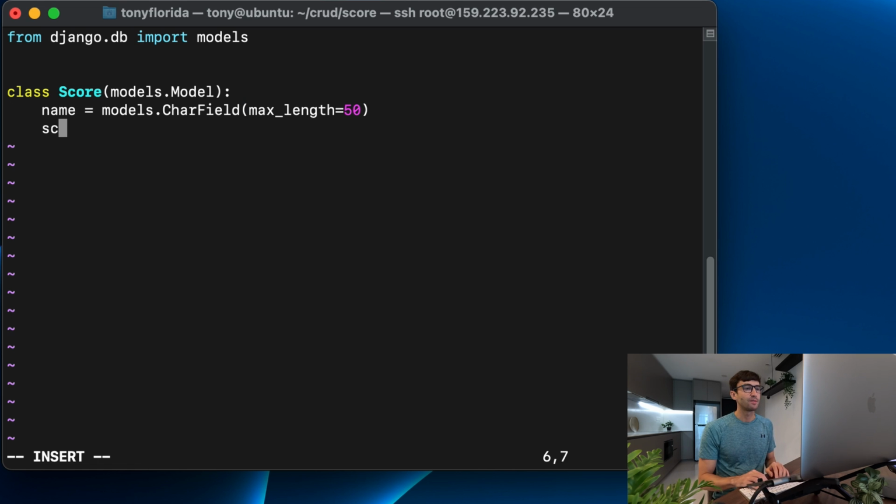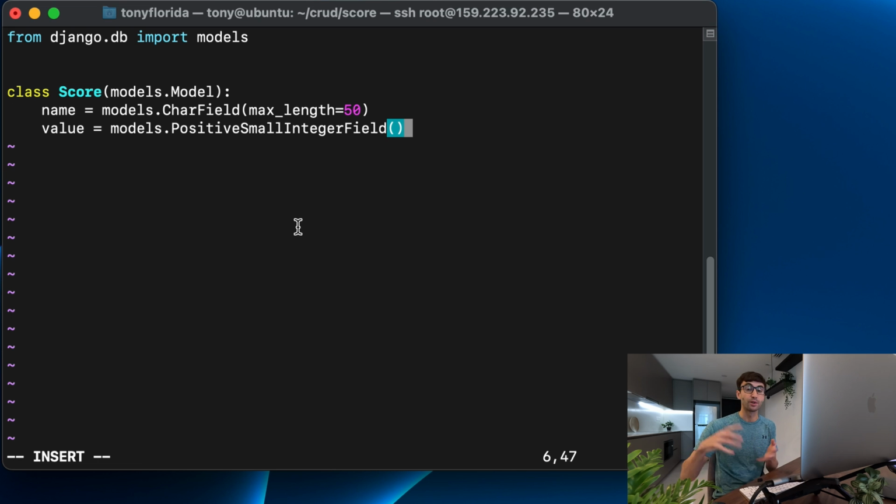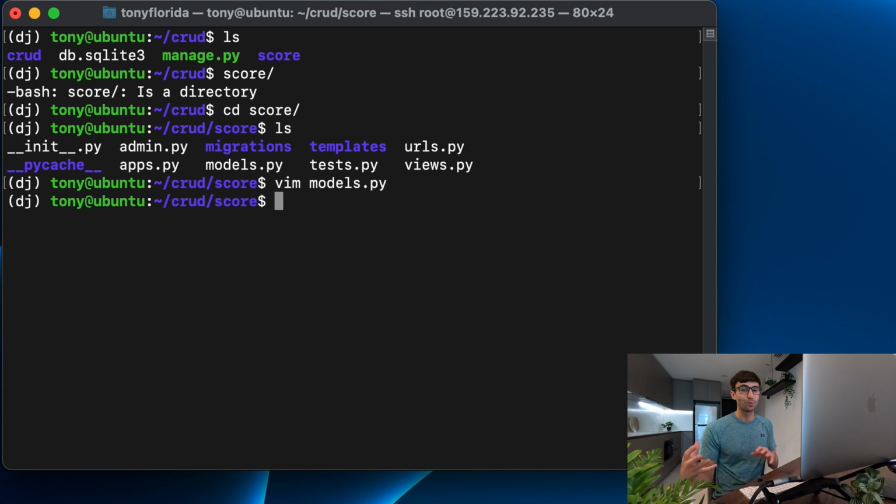The other field we're going to have is called value. I'm going to call the score itself the value that they got on the test. And that's going to be of type models.PositiveSmallIntegerField. And as the name kind of implies, it's just a small positive integer, you know, 1, 2, 3, 4. We only need to keep track of scores between 0 and 100, and that will be sufficient for us. So let's go ahead and save that file now that we have defined what our data is going to look like. And let's create our database syntax.